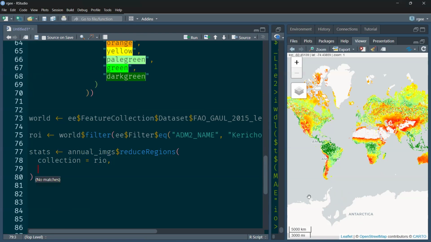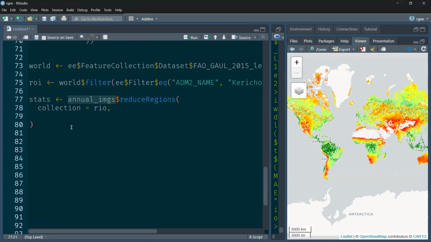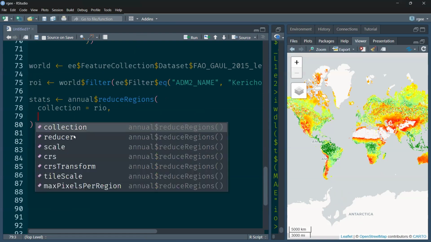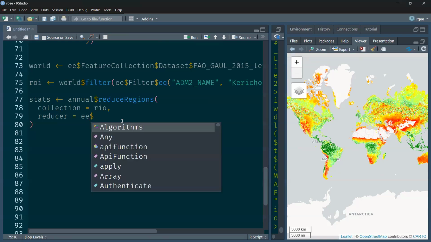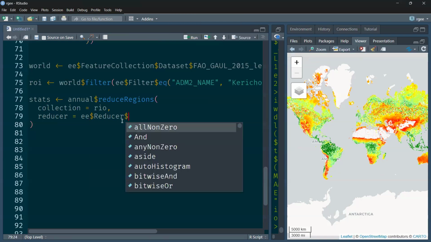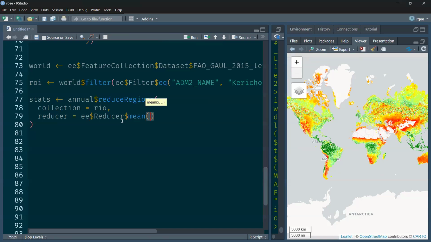Normally, when I hit Control Tab, they pop up. We called it annual. That's the problem. So now they should pop up. Yeah. And the reducer here is called ee.reducer. We can pick whichever reduction algorithm or method we want: mean, median, mode, standard deviation, variance, whatever. And scale, let's go with the native scale.